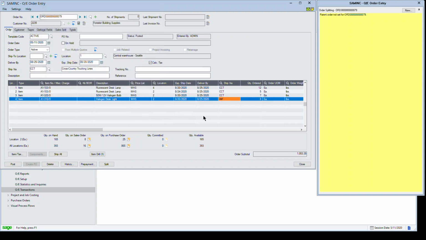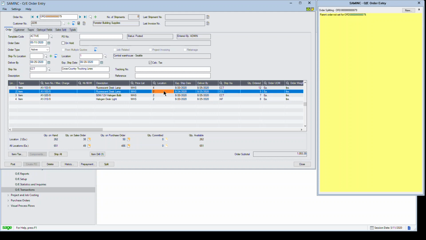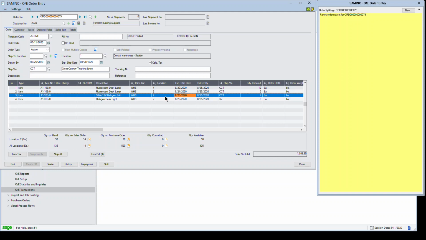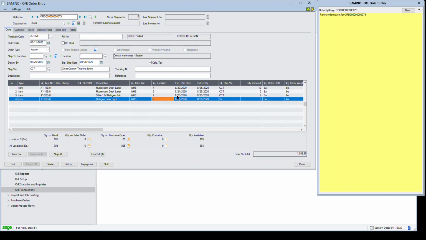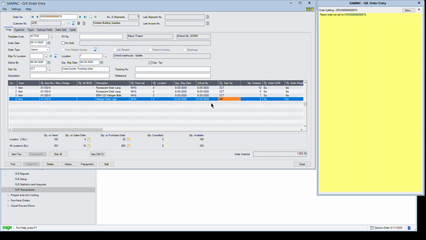So we should expect that we have at least one, and then a unique expected ship date here, so second order. Although the location from and ship dates are the same on these last two rows, the ship vias are different. So that should result in a unique fourth order total.